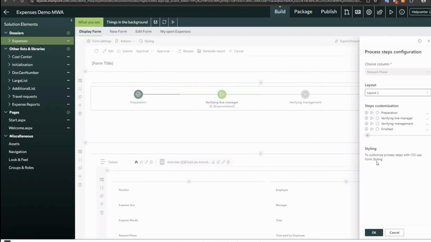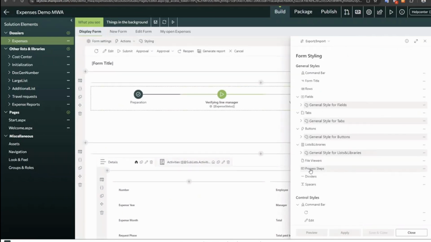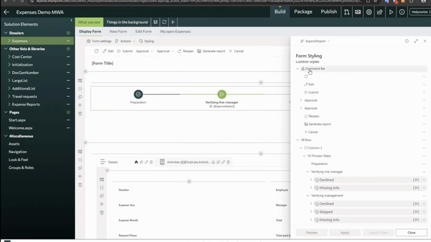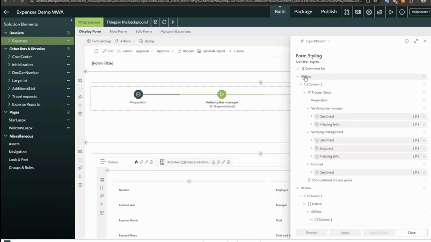For the styling, I can access it directly from here. We have the possibility to add styles in general. So for the process steps in general, what I've done here, if you scroll down to this first row, at the command bar, it shows all those actions here. And then we have the first row, first column, that's this one, and then the process steps. And I've just added a couple of styles to each step.